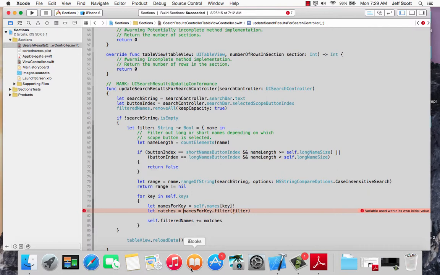All right, the author says then on 292, let's walk through the code to see what is happening here. First, we get a search string from the search bar and the index of the scope button that's selected. Then we clear the filtered names. Next, we check that the search string is not empty. We don't want to display any matching results for an empty search string.